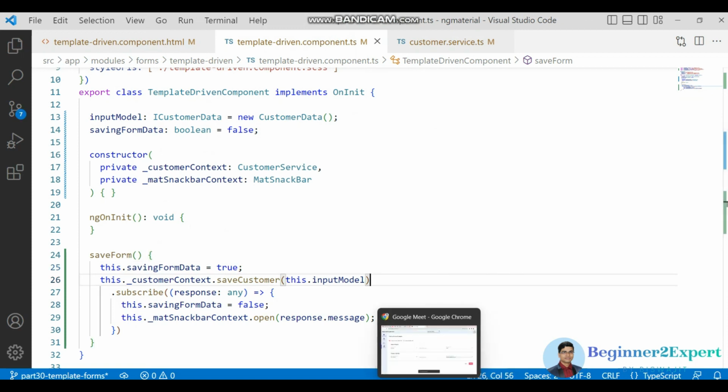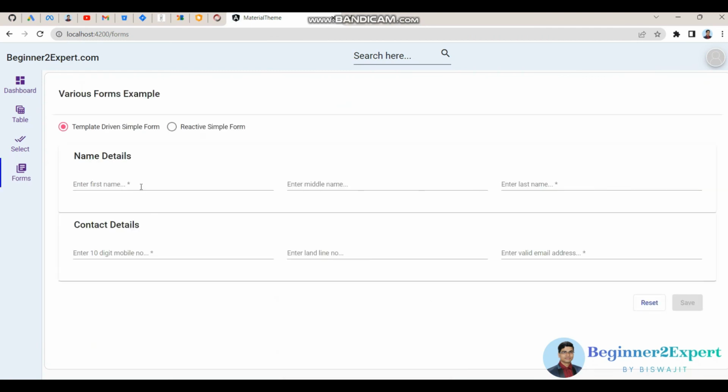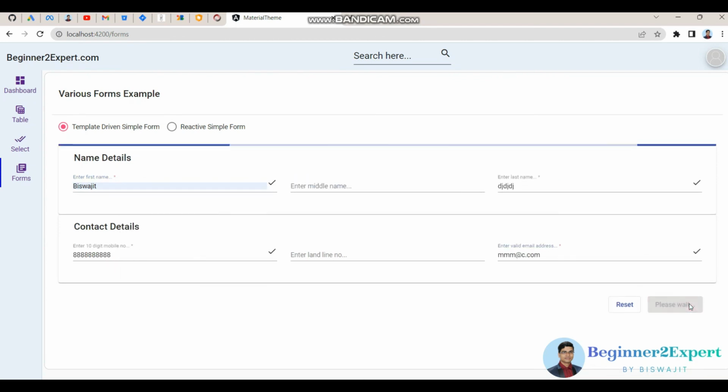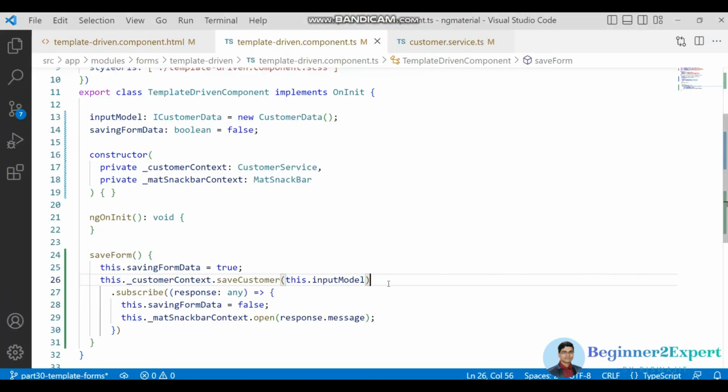Save this change. Now go to the page, and let me fill in data. Now let's save it. See, nothing is happening, because some custom error is there, but our code is not able to handle it. If there is an error, then that error should be visible, and the loader and Please wait should revert back to the previous state. So how do we handle that?